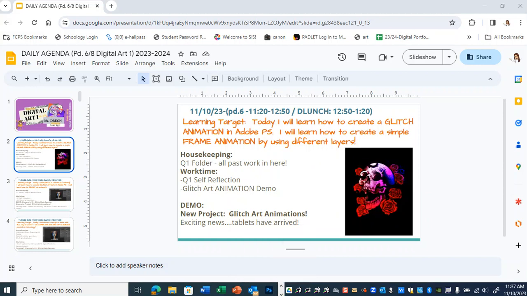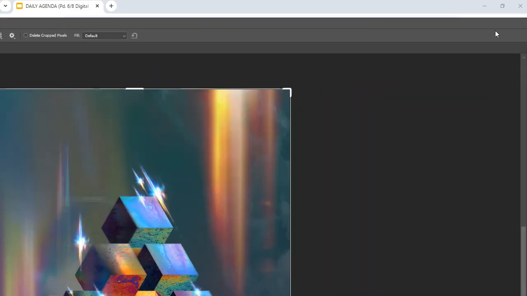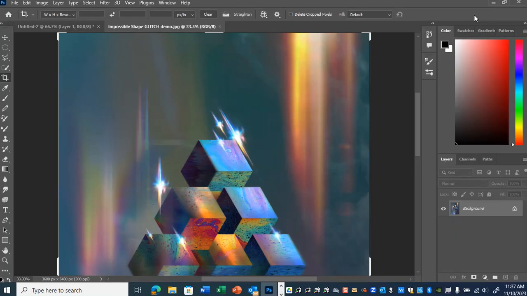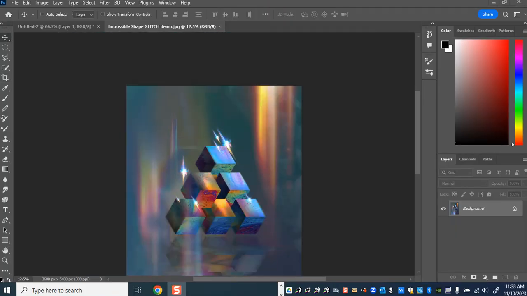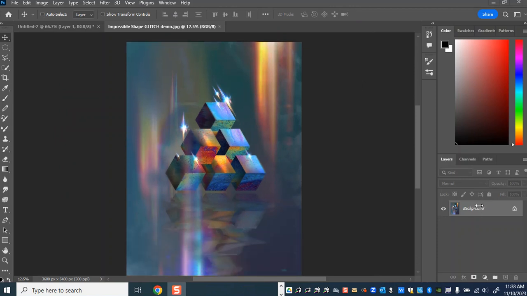Okay, so first you're going to open up Photoshop and open the image that you want to glitch. And remember, you're using your own image for this process. When you do one of these frame animations, every single layer is going to become a frame in your animation, which isn't as fun.